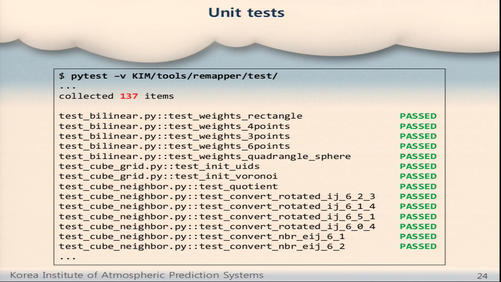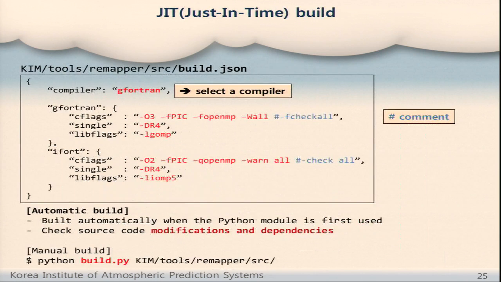We are doing test automation using PyTest. There are currently 137 unit tests. As you know, the word test makes me happy every day. With the build.json file in the source directory, I can control the compile options. When a Python module is first used, the Fortran code is compiled and linked automatically. If the Fortran code is modified, it is also automatically checked and compiled again. Of course, it can be compiled manually as shown below.